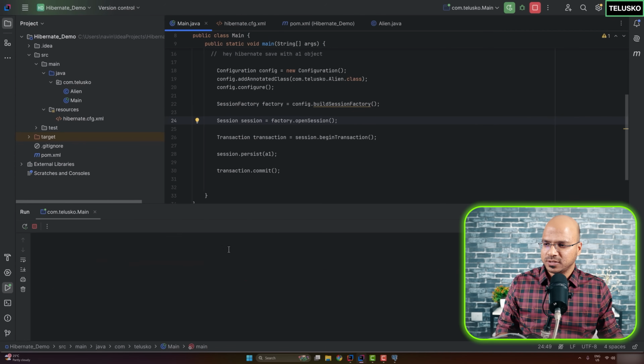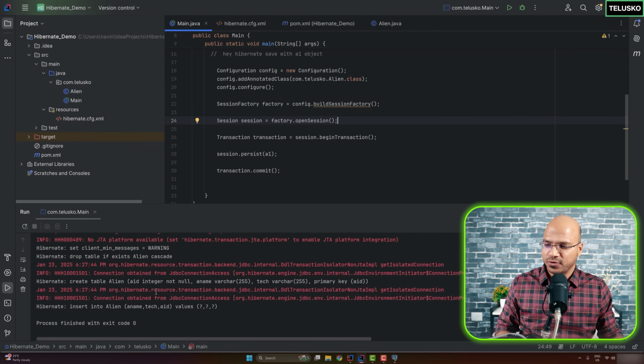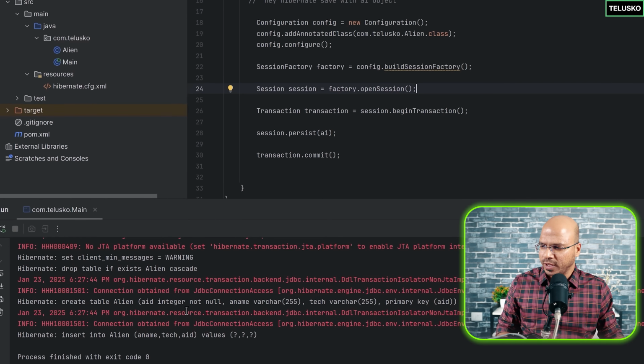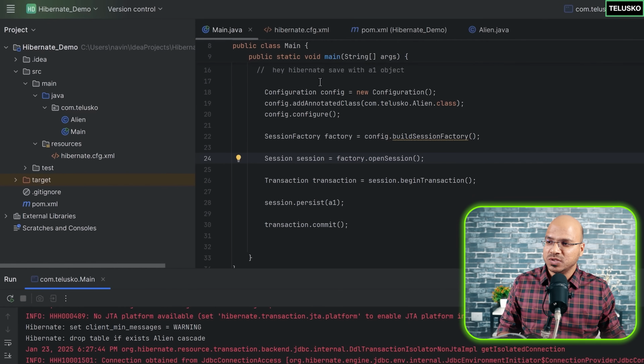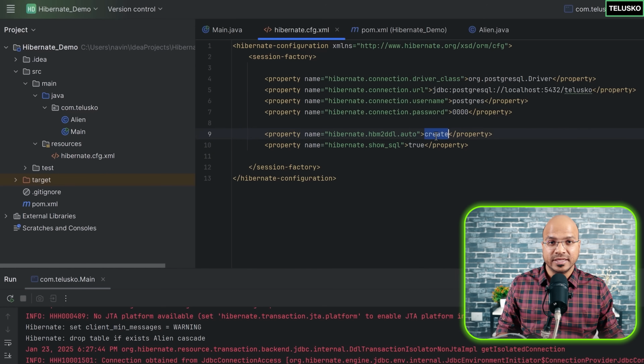Well, let's run this. And that's the query it is firing. If you can see in the console, you have all the queries. But if you observe what it is doing, first, it is dropping the table. It says drop table if exist alien. That means every time you run this code, it will drop the old table and create a new one. Why? It's because we are saying create here.